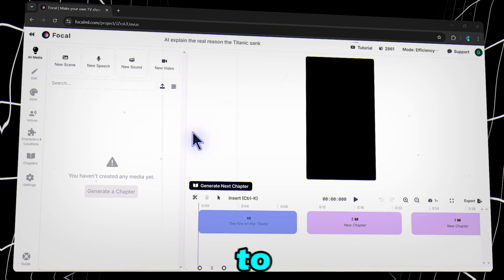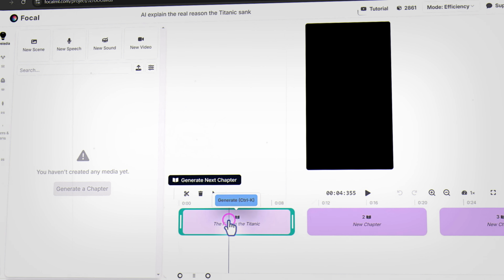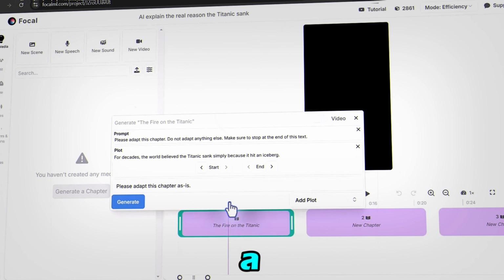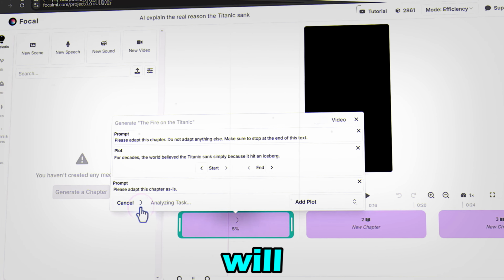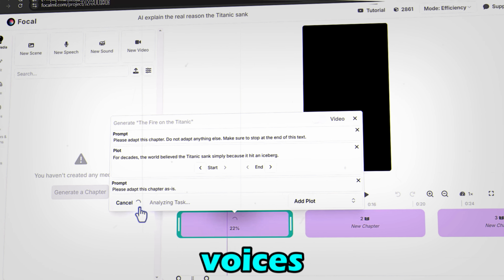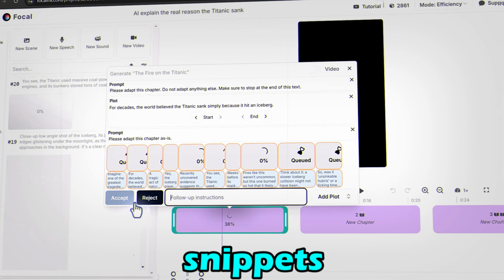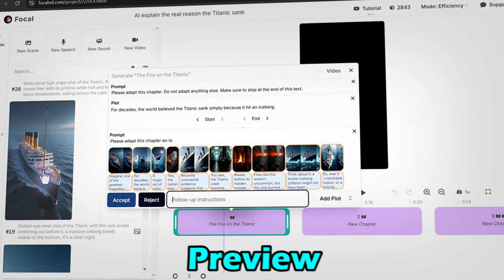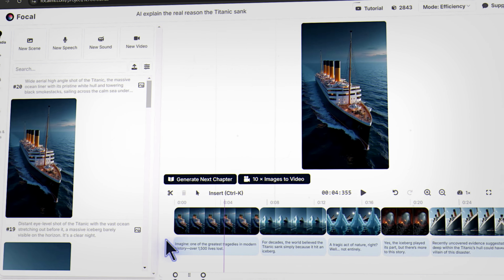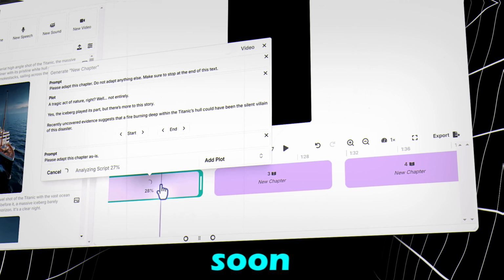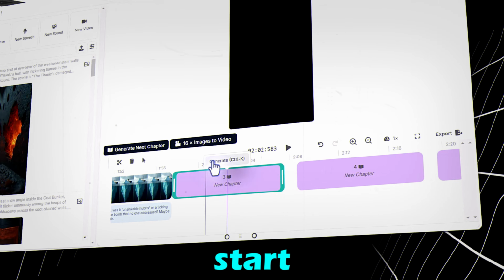Step 6, generating content for your chapters. Now it's time to bring history to life. Select a chapter, click Generate, and either type in a prompt or let FocalML guide you. AI will instantly generate images, AI voices, and even animated video snippets based on the script. Preview the results, tweak them if needed, and once you're happy, hit Accept. Repeat this step for all chapters, and soon your AI-powered history video will start taking shape.